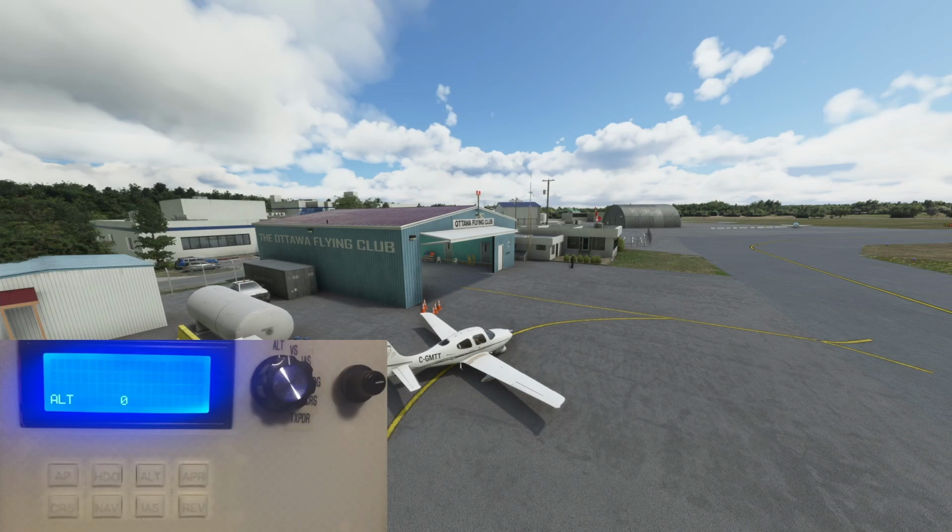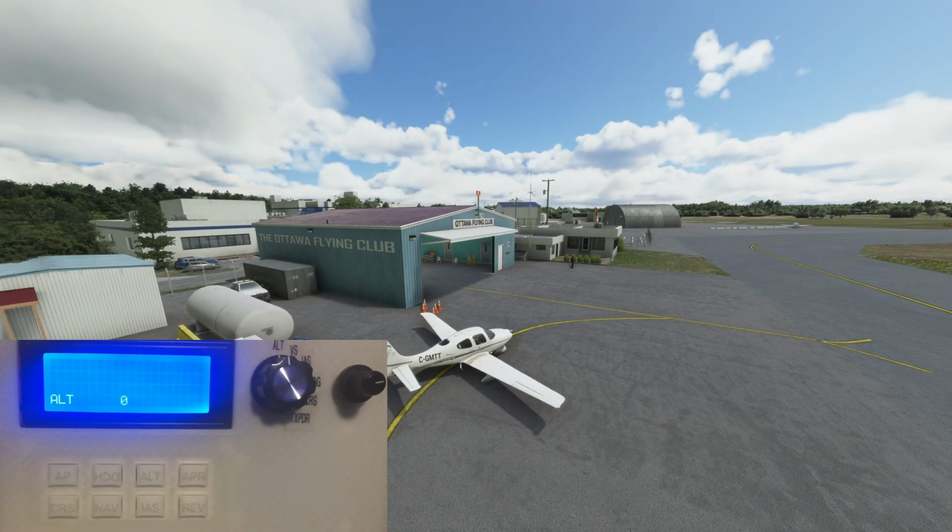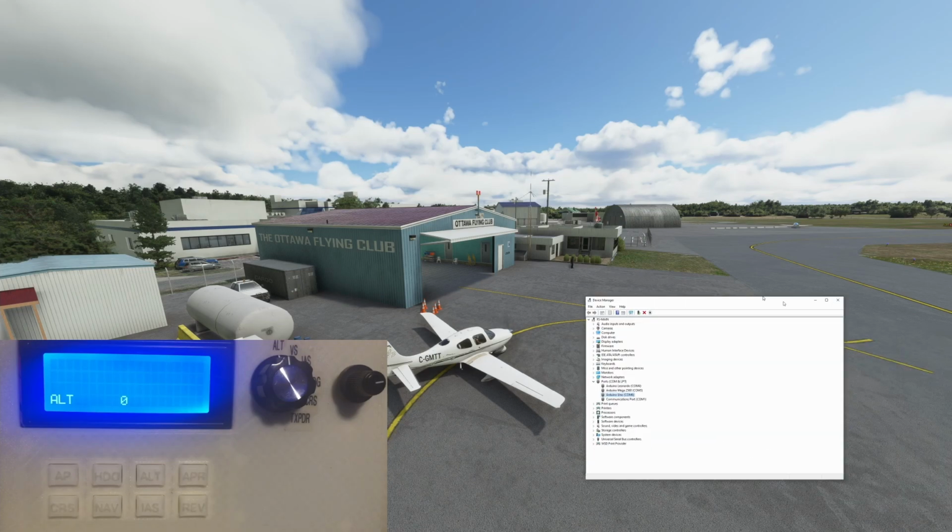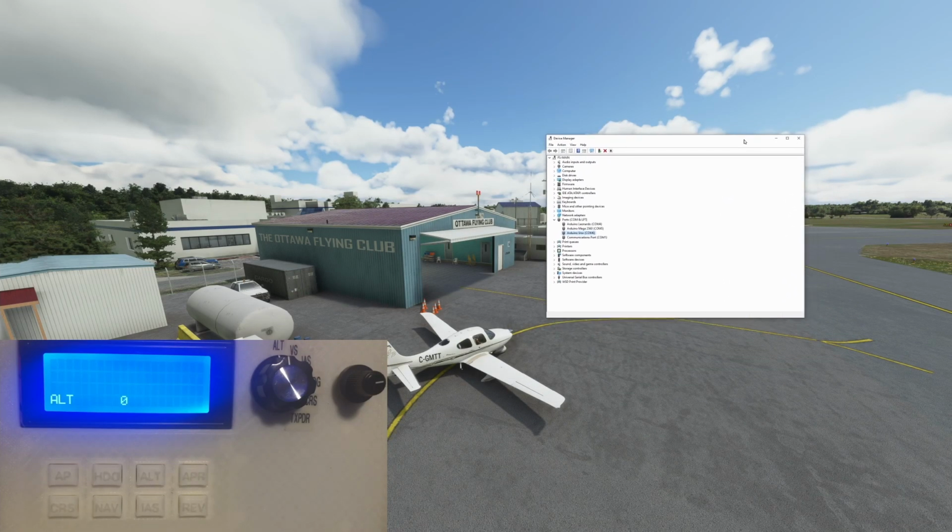Now we've done the coding, we've done the building, but how do we link it into the sim? So what we want to do next is head over to Device Manager. Now you should have already been able to pick up this COM port from programming your Arduino, but let's say you're like me and you programmed it on another computer. You've now plugged it into your sim. It could be on a different COM port.